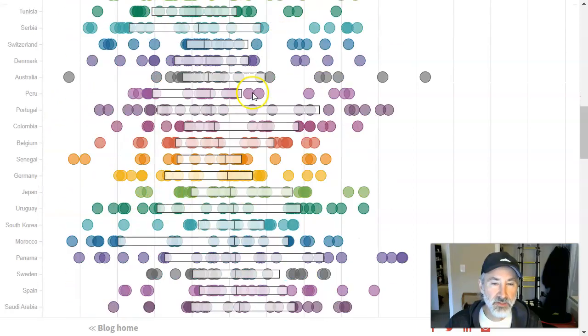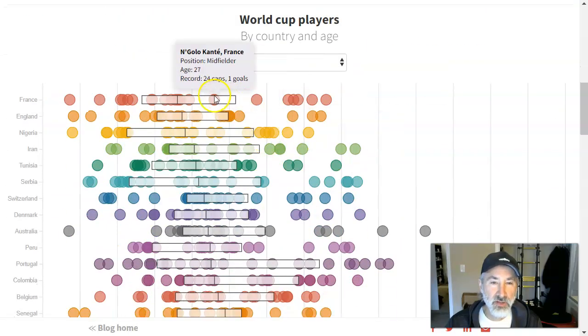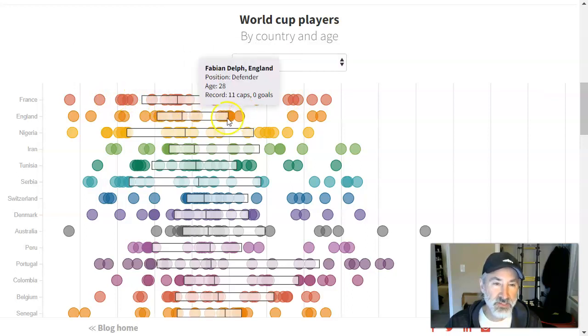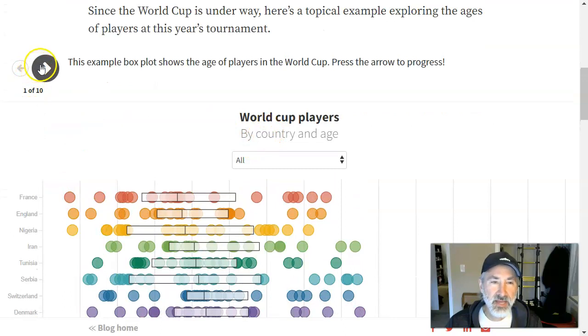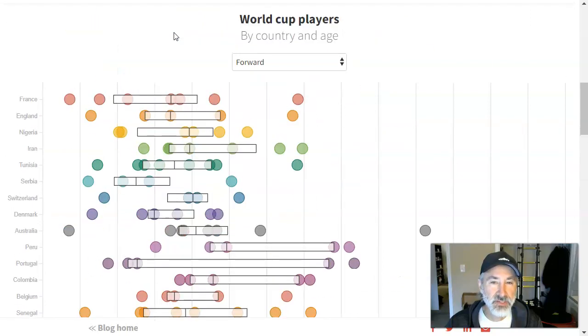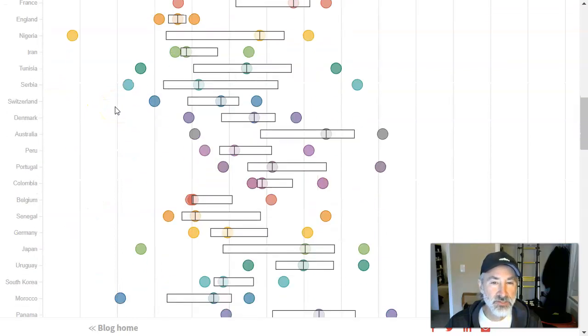You can see the countries here. And down here you can see the ages of the players, and then there's all these box plots that indicate how the data is spread out, like how are the ages of the players spread out for France versus England versus Nigeria, etc. There is all kinds of things. They actually did a really good job. One thing I like is when you go from screen to screen, you get some animation, so that's kind of neat. This is I guess just players that play forward, and here's their goalkeeper ages.